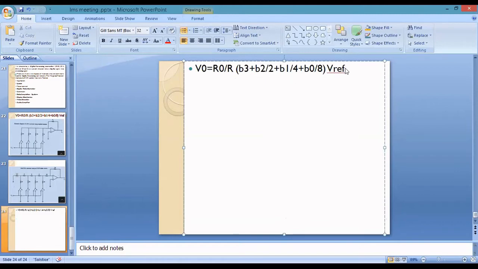Here you take V reference equal to 5 volt. Next one is R naught equal to 5 ohm. Next one is R equal to 5 ohm.